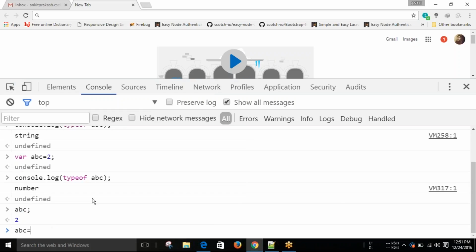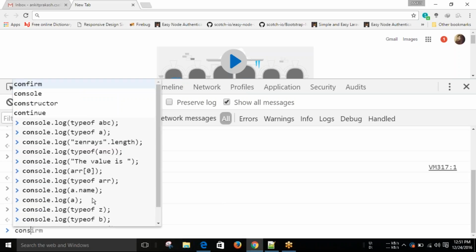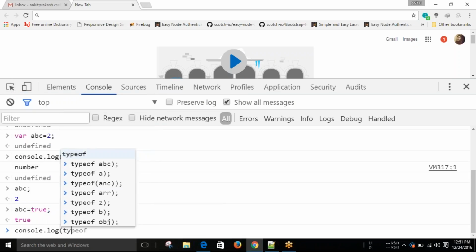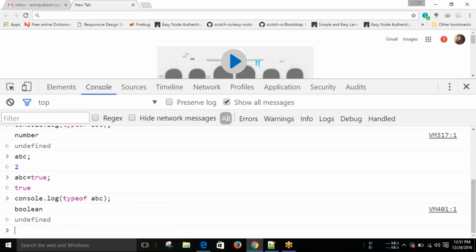Now I write ABC is equal to true, which itself is boolean, and I check. See, I check console.log type of ABC. I'll see boolean.